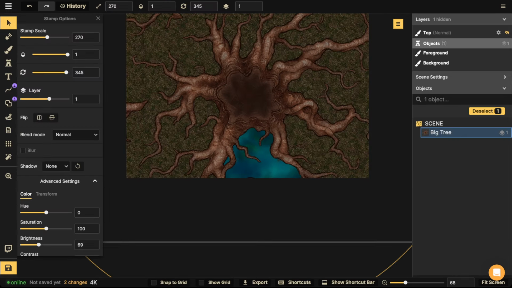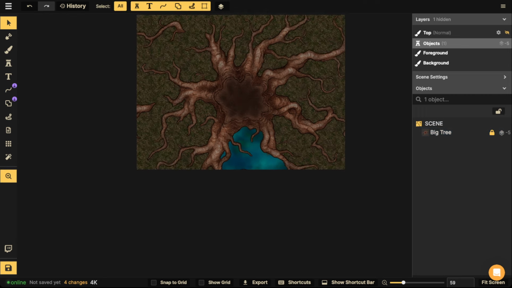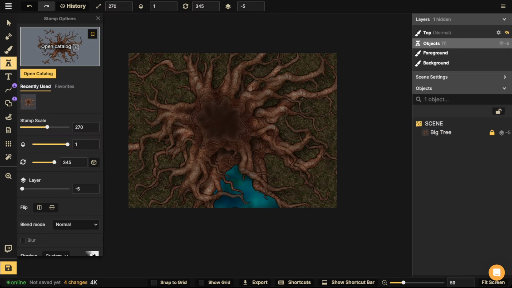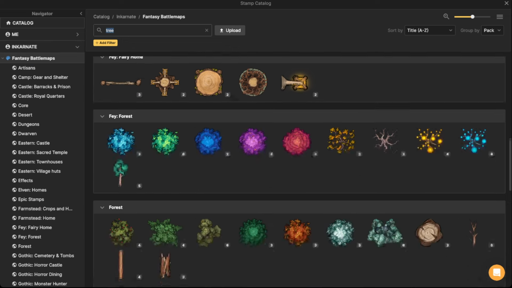So what I'll end up doing now is taking this big tree and bringing it all the way down to layer -5. I want this to be at the very, very bottom. And then from there, I can just lock it so that it's locked in place, and now I won't accidentally select it. So now we're going to build the tree canopy. And so we're going to go back into the catalog. We already have trees selected.